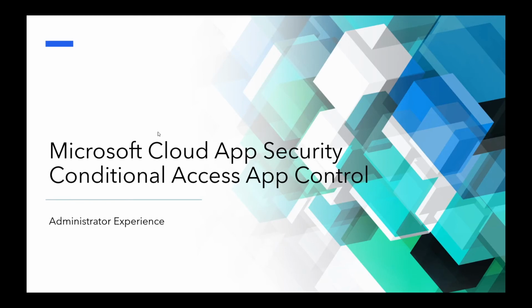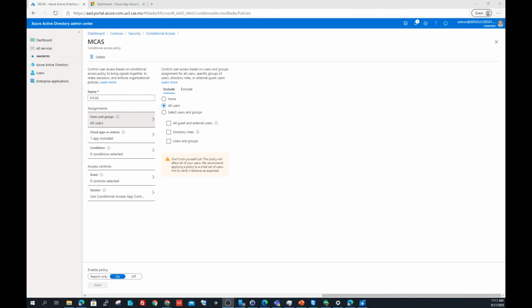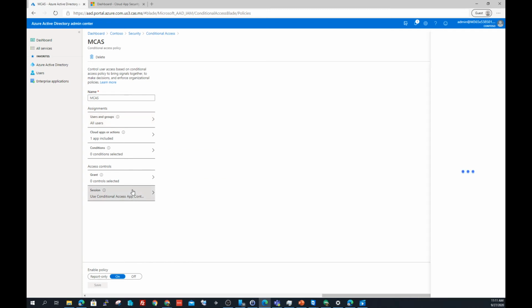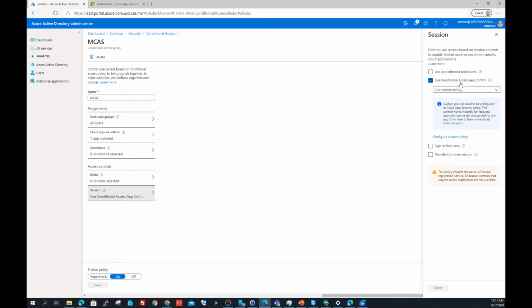Now let's take a look at the Azure AD conditional access policy and the Cloud App Security session policy that was configured in this example to enforce the download restrictions. To use app control in Microsoft Cloud App Security, you'll need to first create a conditional access policy in Azure AD. You'll need to configure the session control to use conditional access app control, and in this example I selected custom policies, allowing us to configure the policies in Cloud App Security portal.